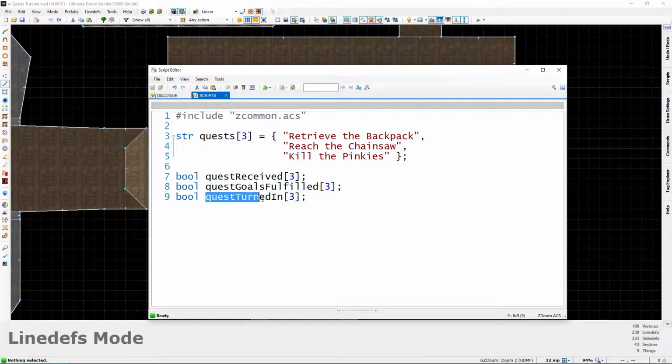And finally, the last array here of booleans is very self-explanatory. It's called quest turned in. And this is basically when you have gotten the quest, you've fulfilled its goals, and then you've gone back and talked to the Marine that gave you that quest. So when you do that, you're going to turn in that specific quest. So let me just give you guys a quick example. I might be getting a little bit ahead of myself here. But let's use the chainsaw quest as an example here of how our logic is going to be.